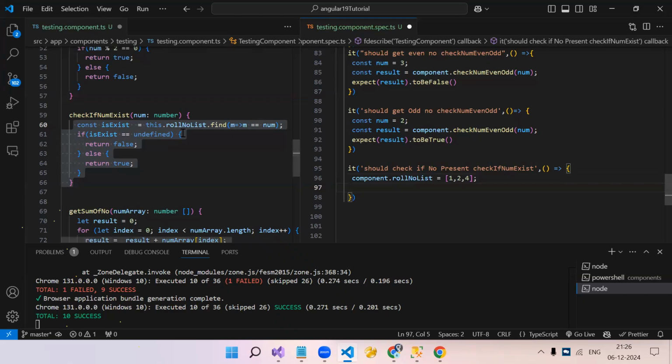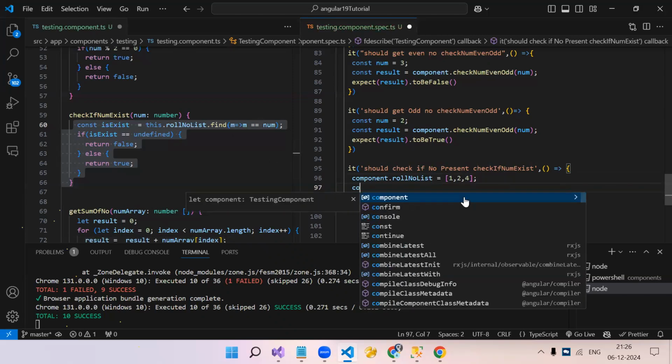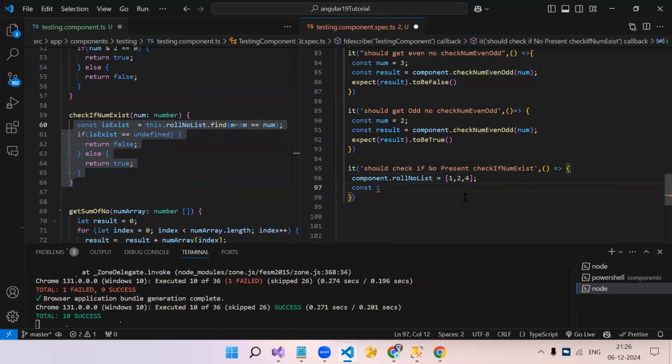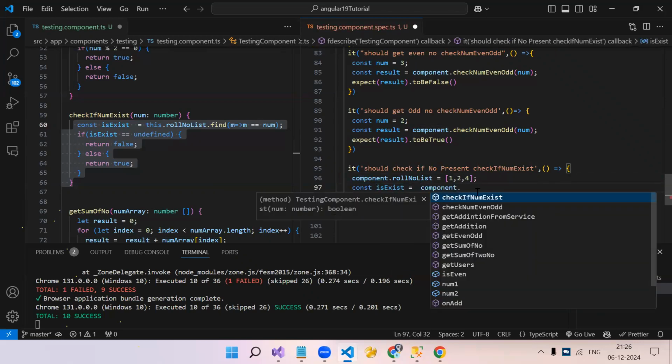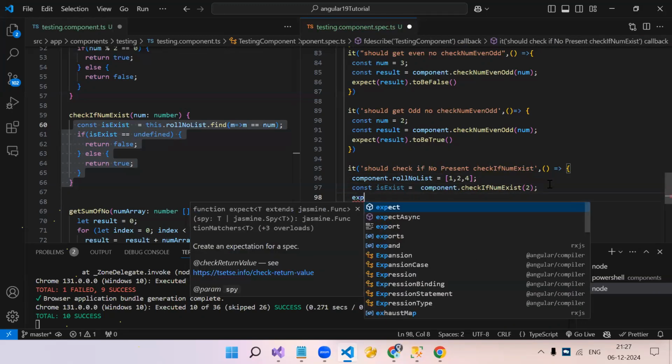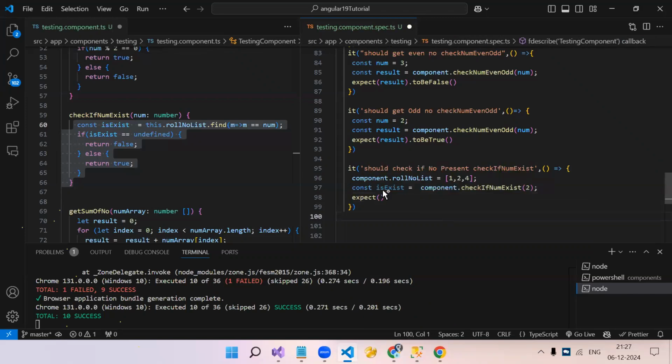Now this function I will call. Let's write const isExist equal to component dot check if number exists, and I can pass some value. Let's say I'm passing 2. Now my expect statement: what should I expect in this variable? To this function I'm passing 2, and 2 is present over here, so I should get toBe true.